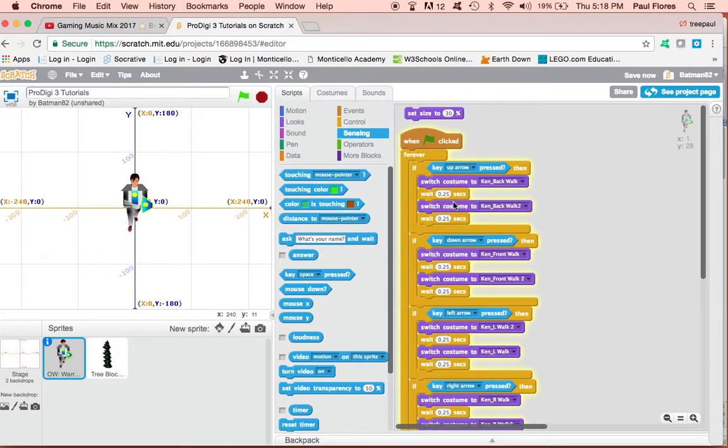So when I press the down arrow, the same thing happens, left arrow or right arrow. Down arrow, up arrow, left arrow, right arrow. This is switching back and forth between two costumes. Now there's a couple of problems or glitches with this animation. Sure, this will do just fine if that's as far as you want to go. We're going to take it a step further.